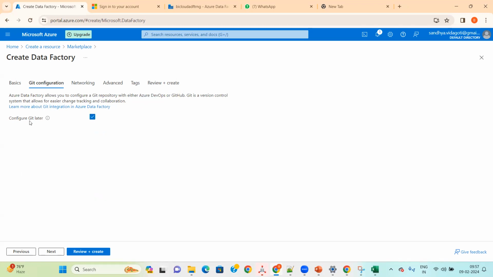Okay. Let's leave it as it is now. What we are saying is that we will not configure it to the repository. We'll do it later. We are doing a practice, right? While creating the project, while doing the demo project, we'll use this option.